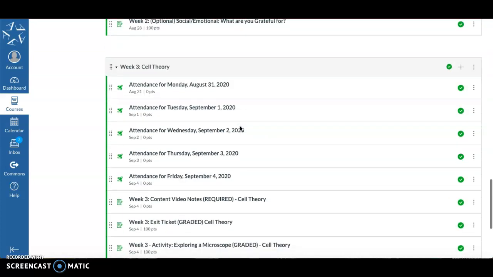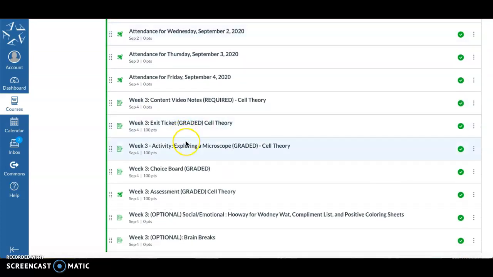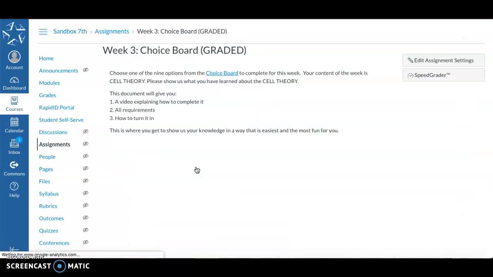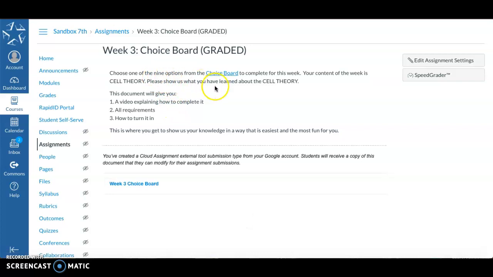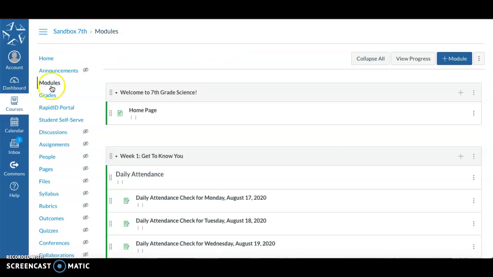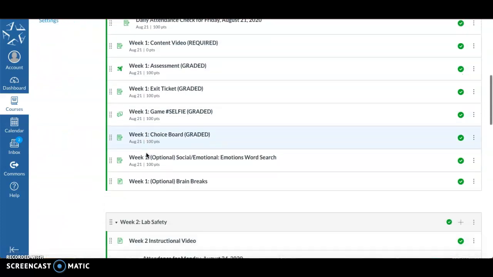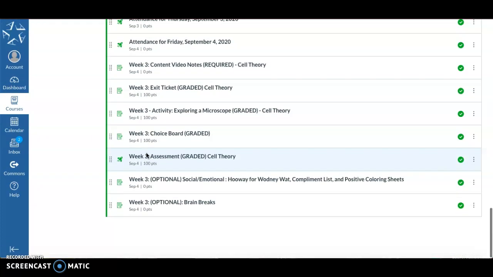You've done your activity, now your choice board. Your choice board has not changed. You still have the same 9 options that you had the week before. So you're going to choose one of those 9 options from the choice board to complete for this week. Your content this week is cell theory. So you're going to please show us what you have learned about cell theory. Hopefully the choice board is making a little more sense to everybody and it's becoming a fun activity.